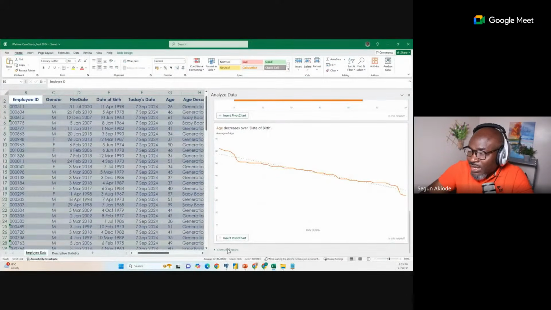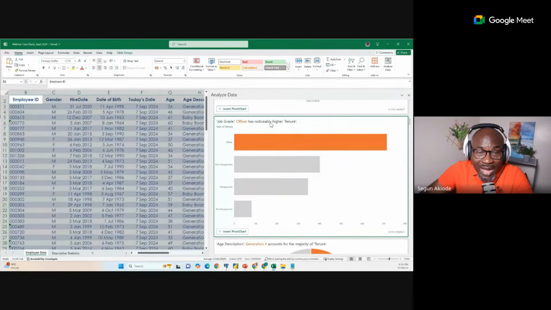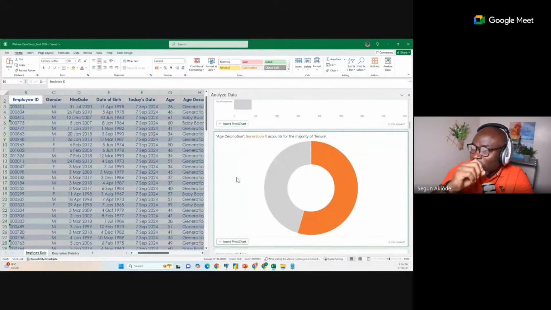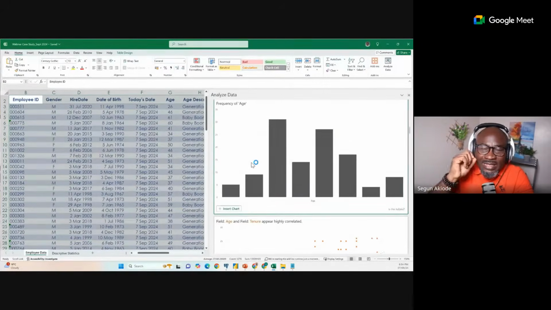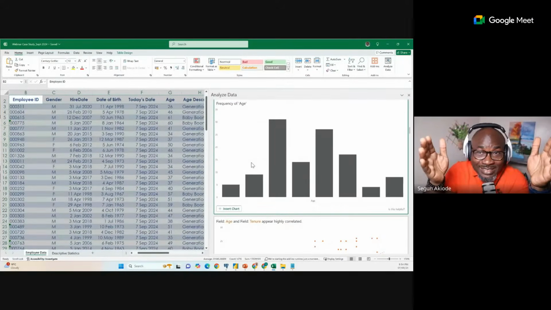If I need anything else, I can just click on others. This is Excel telling me about the job grade and the tenure. Individuals that are officer grade have the highest tenure, which means they've stayed longer in the organization. That's Excel giving me an idea. Now see, Excel is making a comparison within the age description, talking about Gen Z, millennials and the rest, and the majority of the tenure. Then look at this: Excel telling me about the frequency of the age. And you see, I've not done anything. I just put that into Excel because I know the feature exists, and Excel is doing the magic for me.